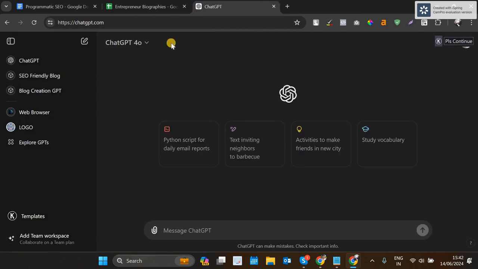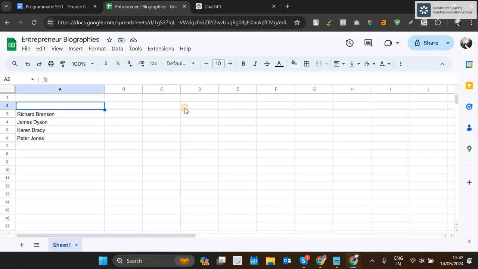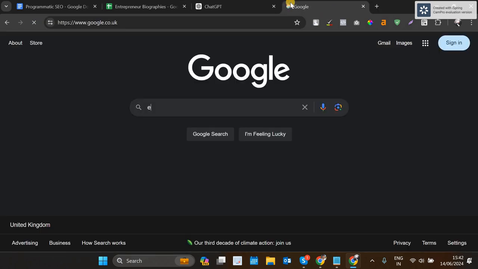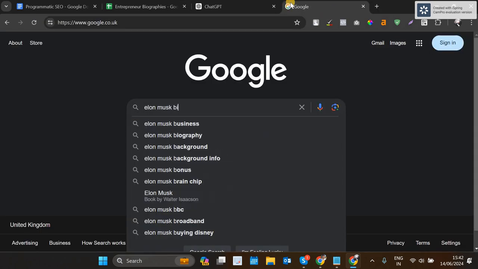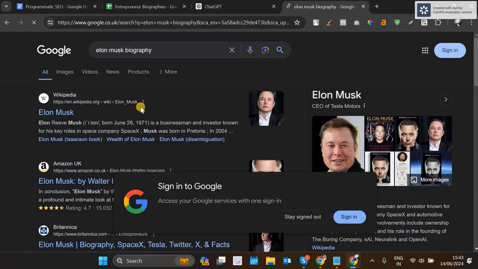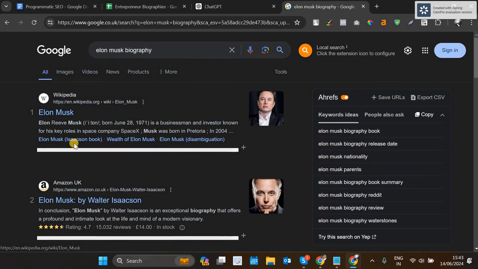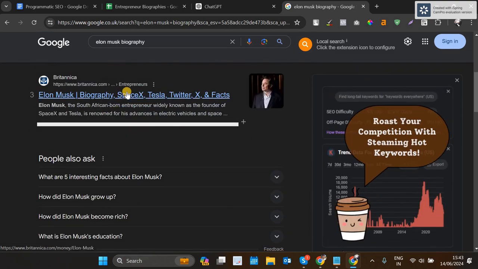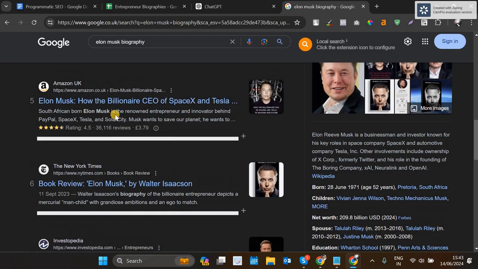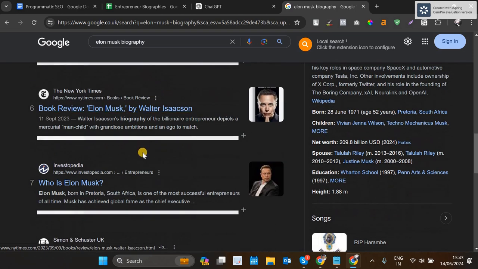Okay, let's have it at the moment. So now this is not the core keyword. The core keyword may be like Elon Musk biography. Let's Google it. So this may be the core keyword. You can see the top ranking pages. You can imagine what data they contain. It just speaks about Elon Musk.